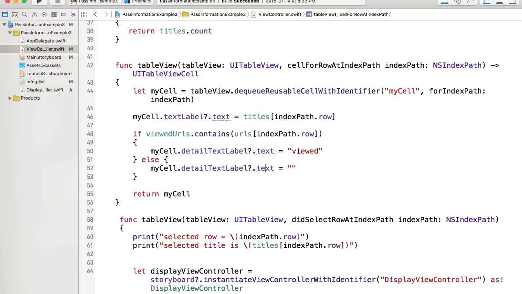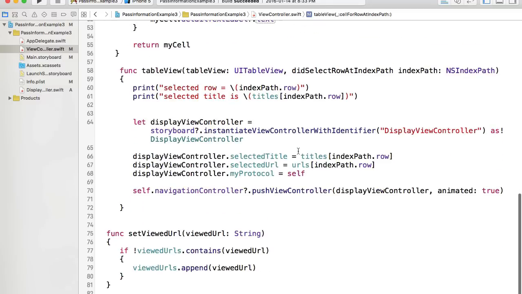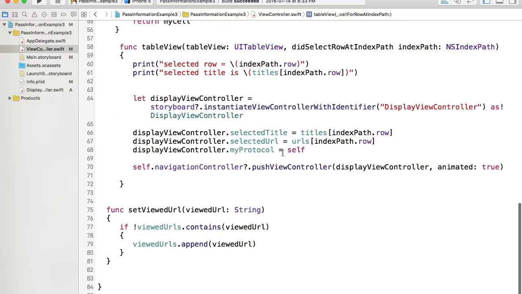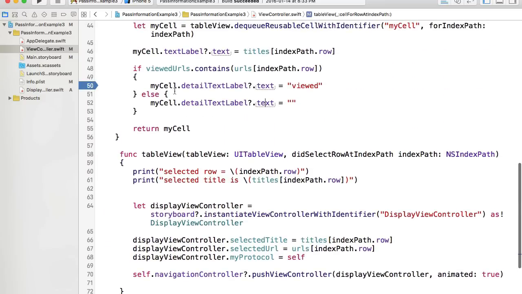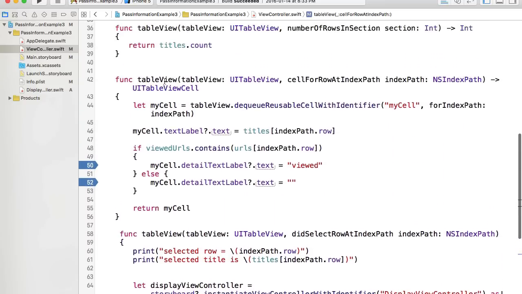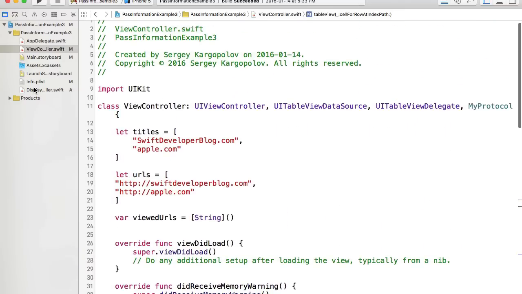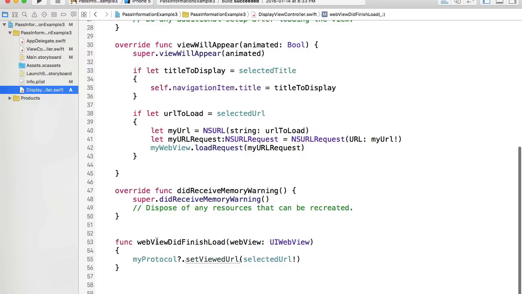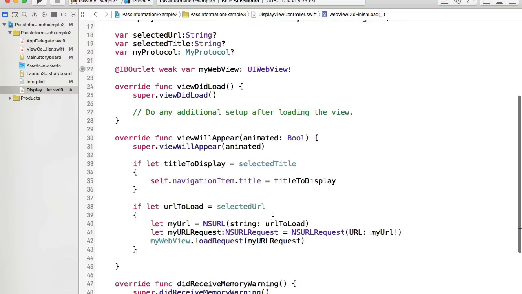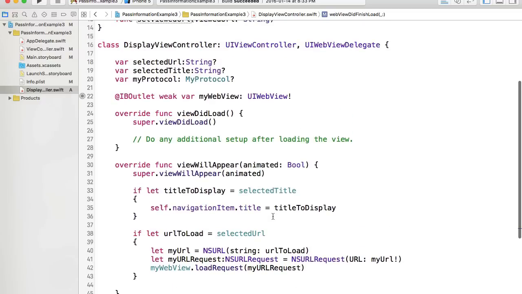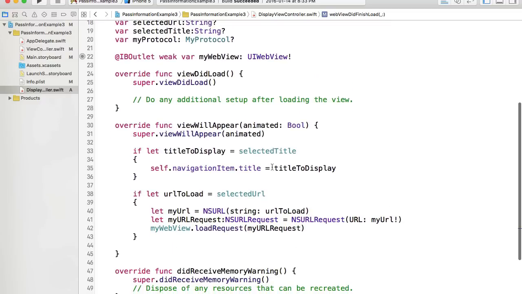I think we're almost done here. I would like to run this example and see how it works. But before that, I'll set some breakpoints. I'll set a breakpoint on the function that sets the viewed URL, on the if condition, and on the function webViewDidFinishLoad, so that I see that my web page finished loading. And now we'll run and see how it works and if there is something that I have missed. So I'll use iPhone 5 and run it.